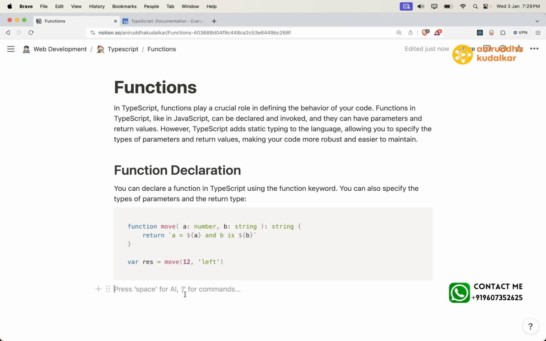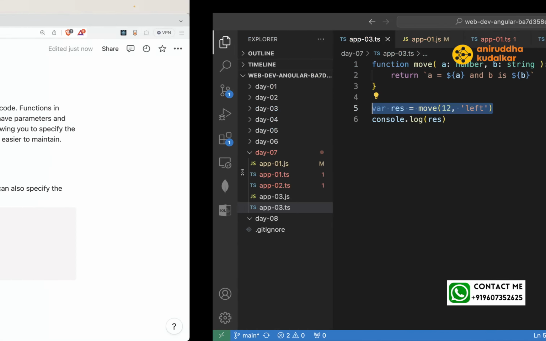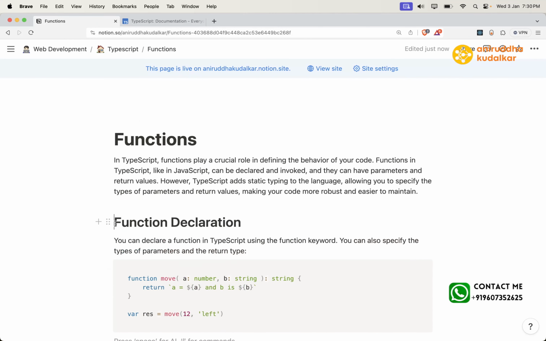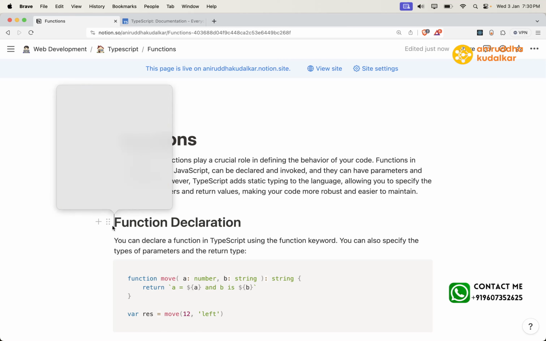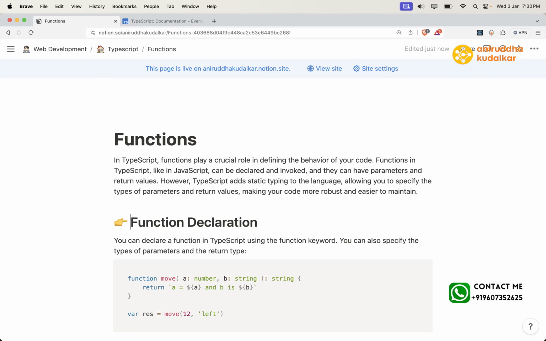Any question? No. Now this much we have covered so far, right? Yes. Let's have today's topic, function declaration.